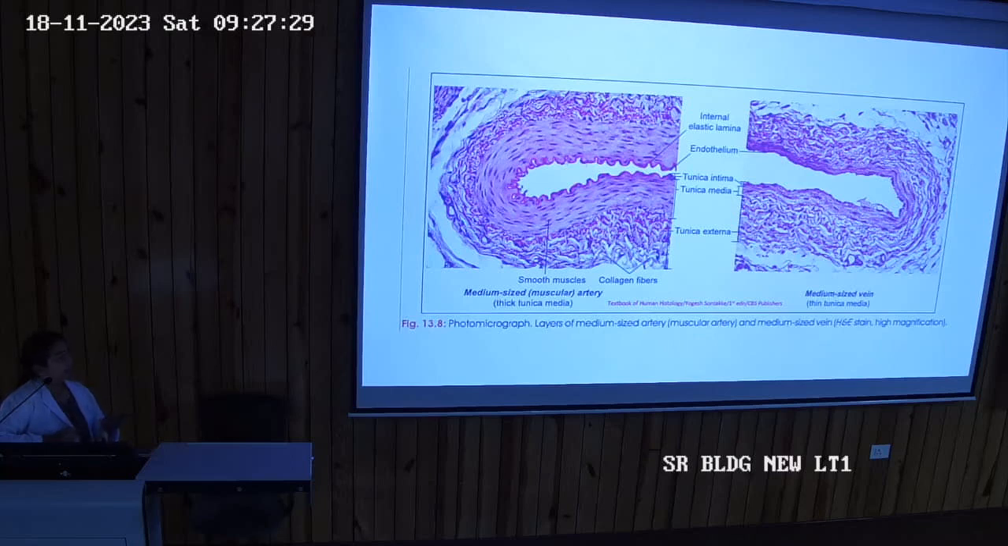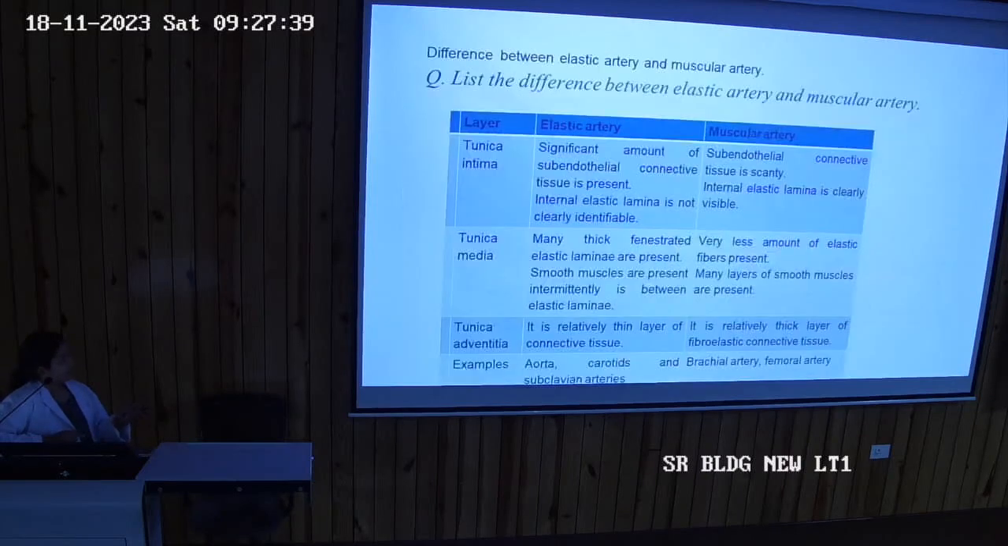Next, tunica media. Which one is thicker? The artery's. Adventitia? The vein's. So now this is the difference between elastic artery and the muscular artery. Go through it once.